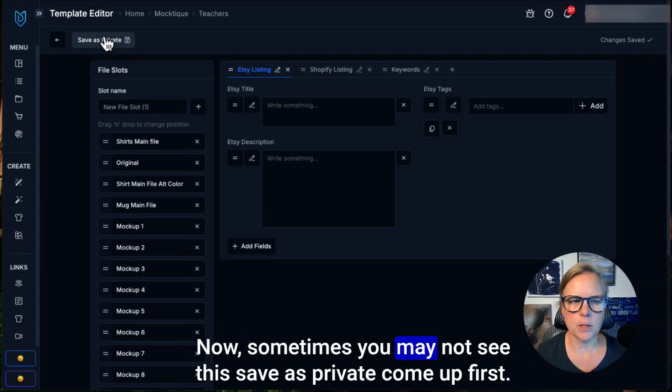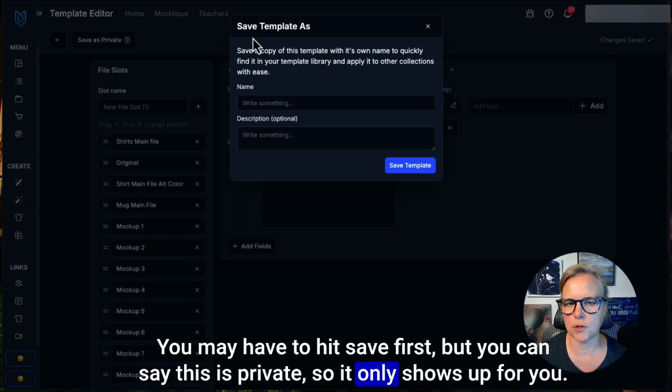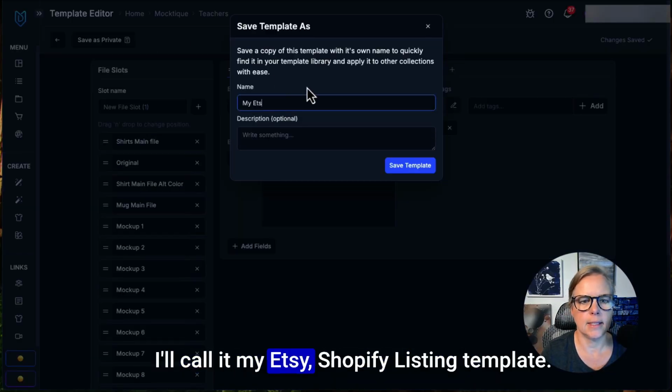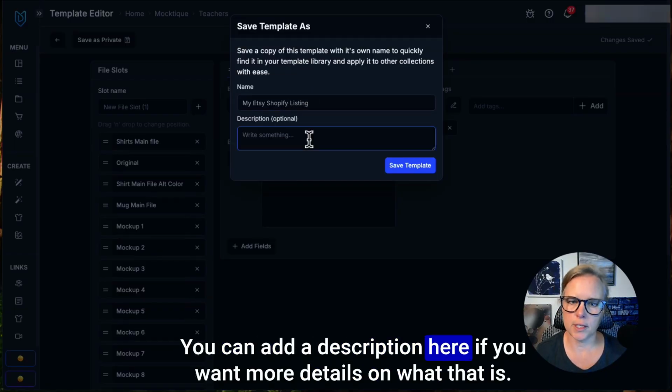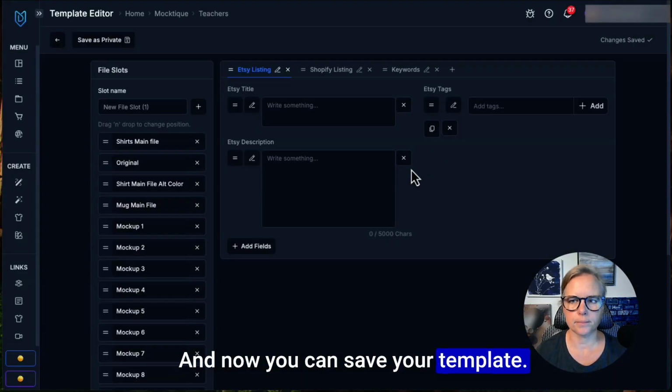Now, sometimes you may not see this save as private come up first. You may have to hit save first, but you can save this as private so it only shows up for you. You can give it a name. I'll call it my Etsy Shopify listing template. You can add a description here if you want more details on what that is, and now you can save your template.